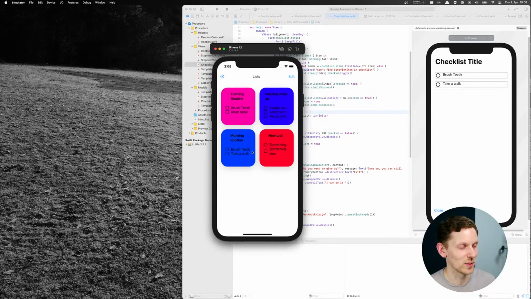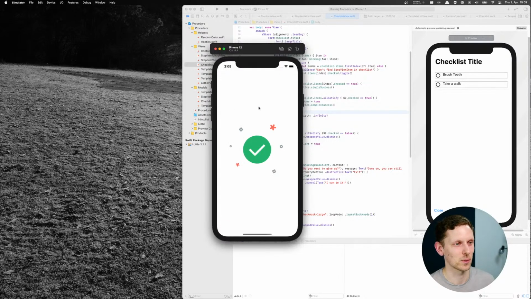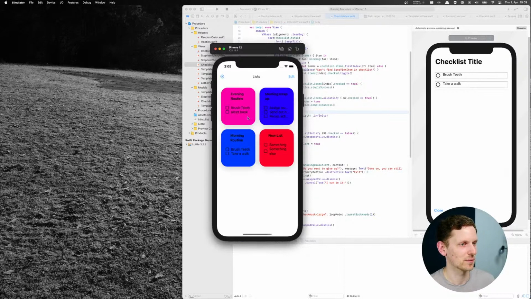So very colorful right now. That is actually something that I want to change. But basically what you have here is a list of your checklists. And what I can do is, let's say meeting wrap up. Let's say this is now me finishing a meeting. Going in here, say, okay, I have assigned owners, I have sent out notes to participants, and I have recapped all the points, and then I will get a little animation here. And when I tap again, I'm back here.